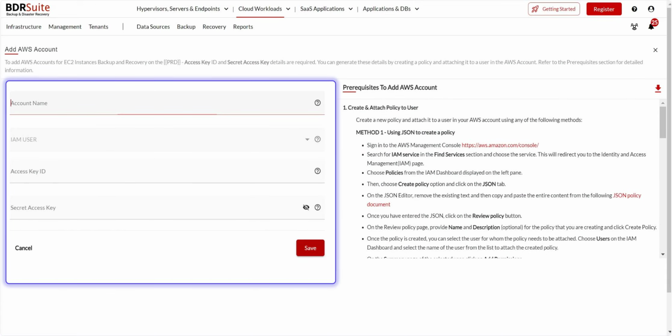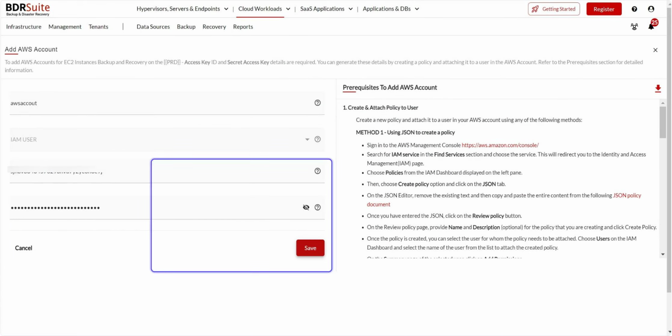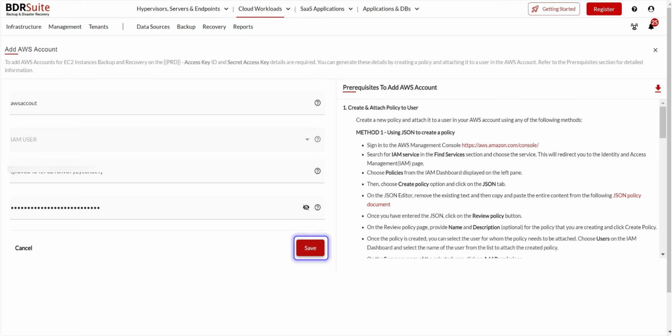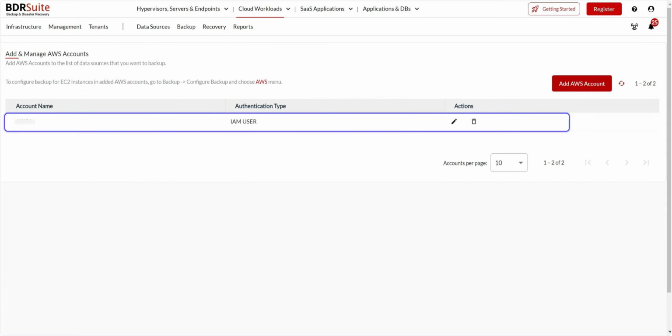We can now go back to the BDR Suite console and enter the required details. Enter your AWS account name and the generated access key and the secret key. Now click on Save. The AWS account is now added as a data source to the BDR Suite backup server. You can now configure backups for your AWS account data and restore them as per requirement. Check the description box for video links to configure AWS backups.